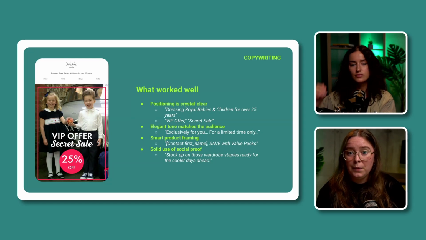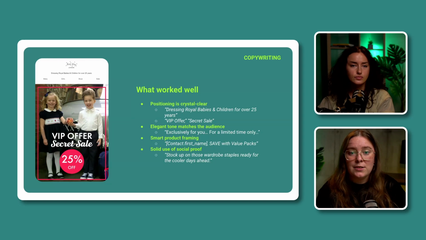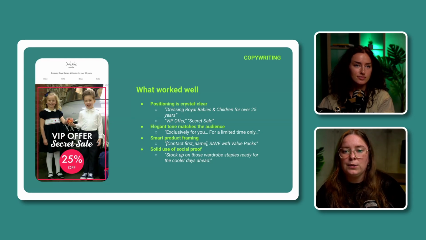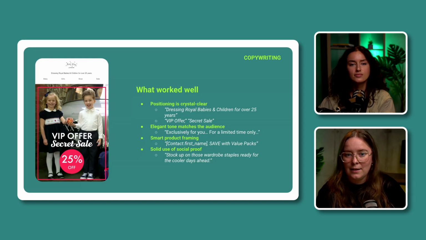We have VIP offer and secret sale framing, which is subtle but effective. It plays beautifully into the exclusivity trigger. "Dressing royal babies and children for over 25 years." This is authority, status, and trust in a single line, and it's actually earned.